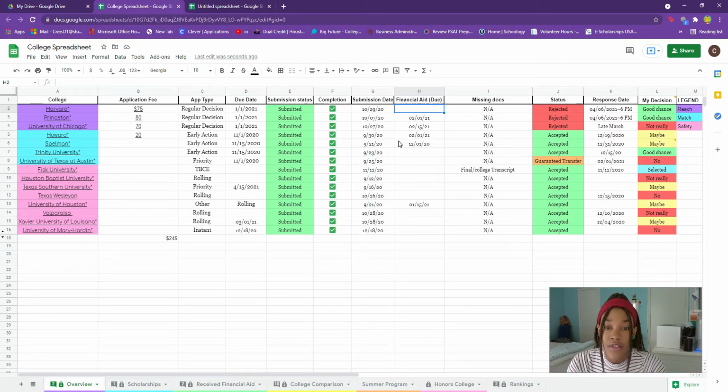Do your FAFSA as soon as you possibly can. I know you can't always do it the day that it becomes available, which is October 1st, but just make sure that you do it as early as you possibly can so that you don't have to worry about when it's due, because you got it in pretty soon after it came out, so the school shouldn't say you have to have it in by this date. Anywho, I digress.